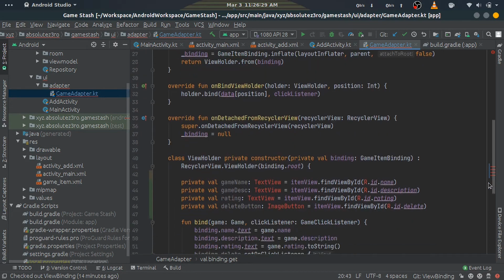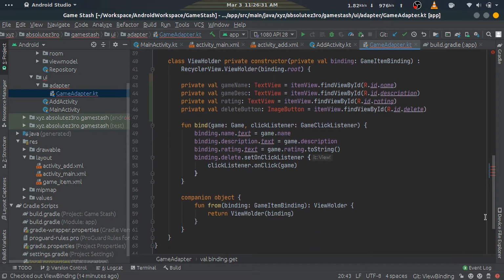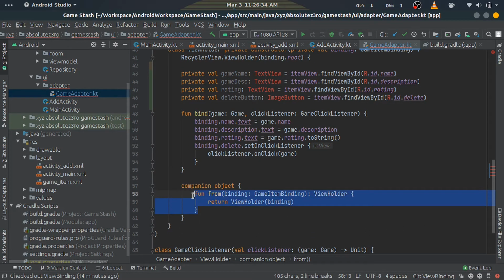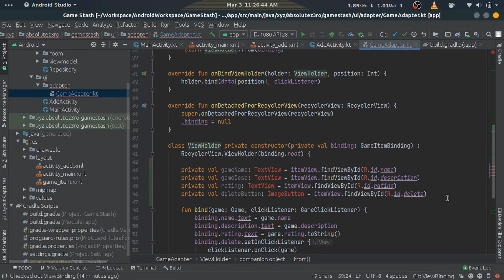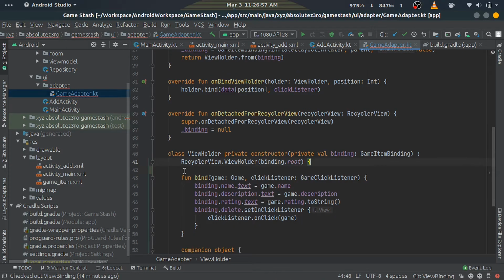Next, scroll down below to the ViewHolder class and edit this static method from, which is used to return the ViewHolder class instance. So, make this method take in a binding object as a parameter and then pass it to the ViewHolder class constructor. Next, edit the class constructor to take in the binding object instead of the item view. Next, pass this binding.root here, then remove all this find view by IDs here. Then change these below to refer to the ViewBinding class.